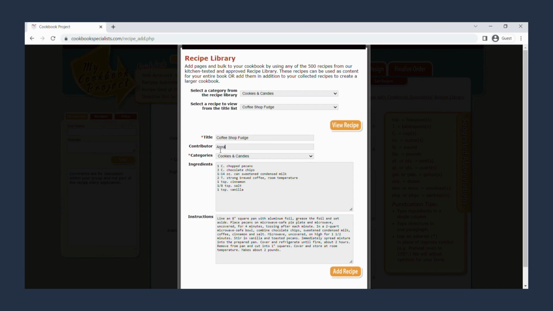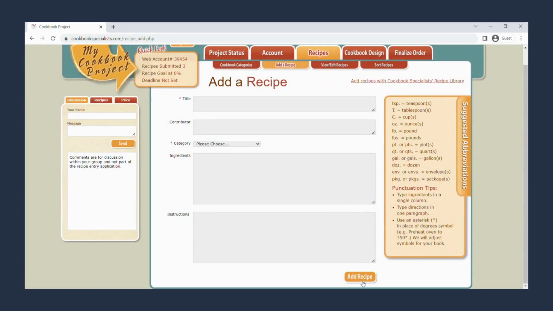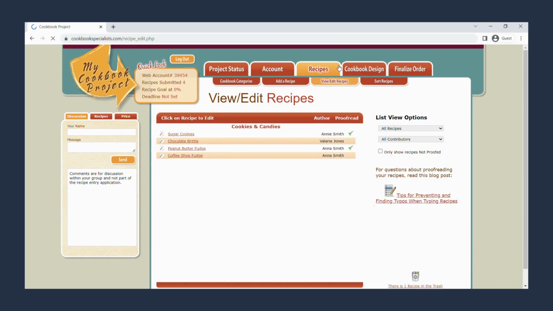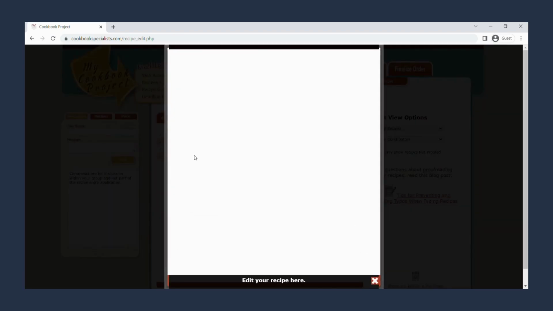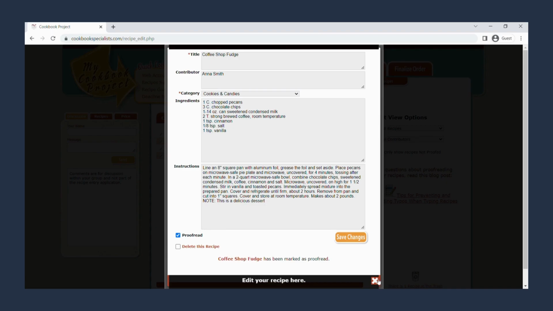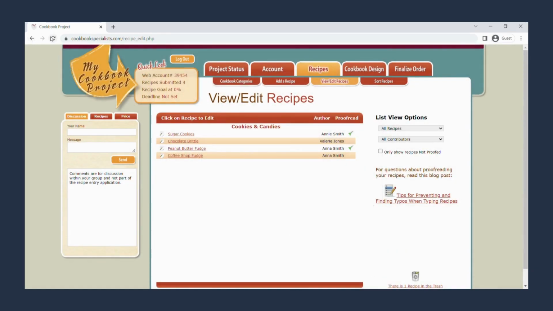I'm going to add a contributor. And I'm going to go down here and add a note. And then add recipe. And it tells me the recipe's been added. I'm going to scroll down, exit out of that. And then when I go to View Edit Recipes, that's going to show up right here. Same thing, I can go in, make changes, proofread, exit. And if I refresh my browser, that proofread checkmark will show up.